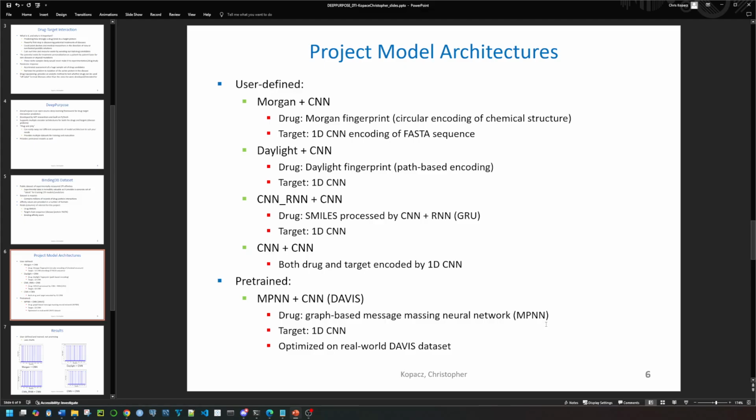The drug encoding is where the variation occurs. We use Morgan, daylight, convolutional neural network plus recurrent neural network and a convolutional neural network to build the different versions of the drug SMILES encodings.